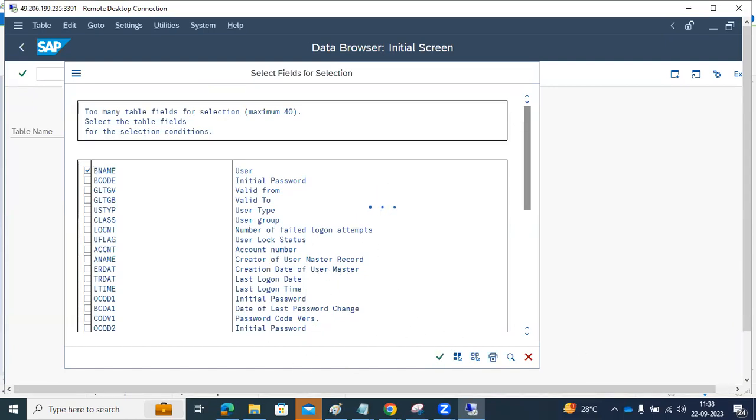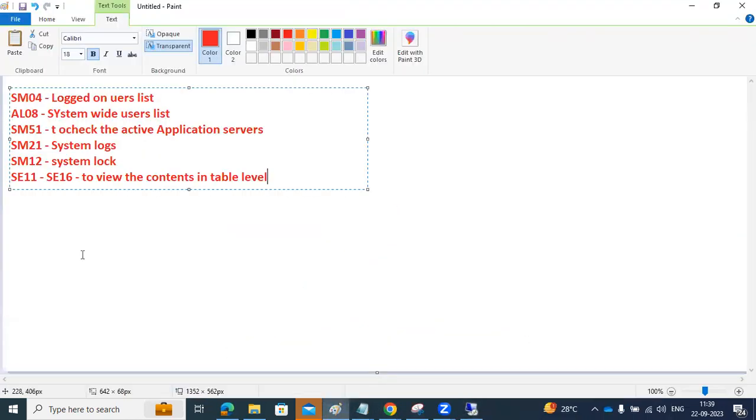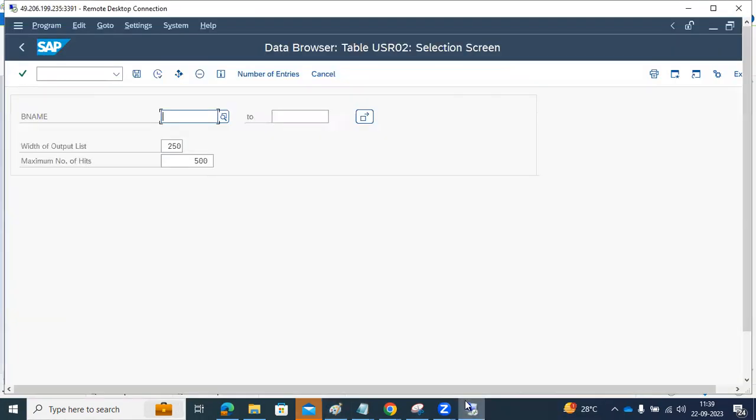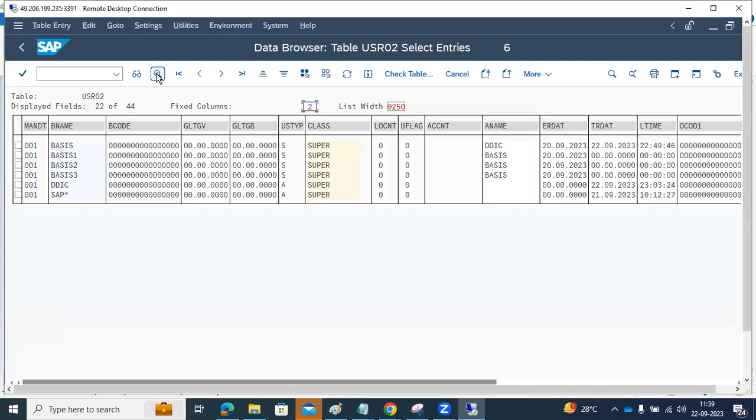So you don't need to go to the database level, you can see it from the SAP level also. There is a transaction code to view the table data. This is the transaction code SE11 to SE16 to view the contents at the table level. So we can use this one. We can view the table contents, whatever data is there will be displayed. See here how many users are there.